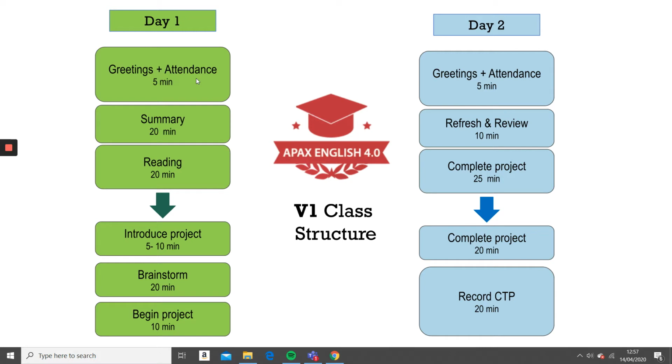You need to make sure that the students have access to a tablet, that the students have access to the reading, and that the students are well prepared for the lesson. This may take a little while if you need to distribute the reading. You'll then go into your summary. Your summary should last between 15 to 20 minutes.